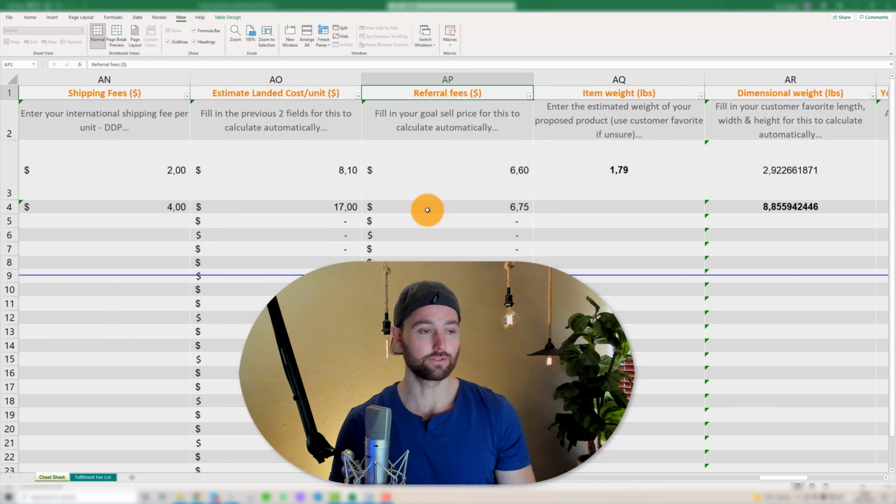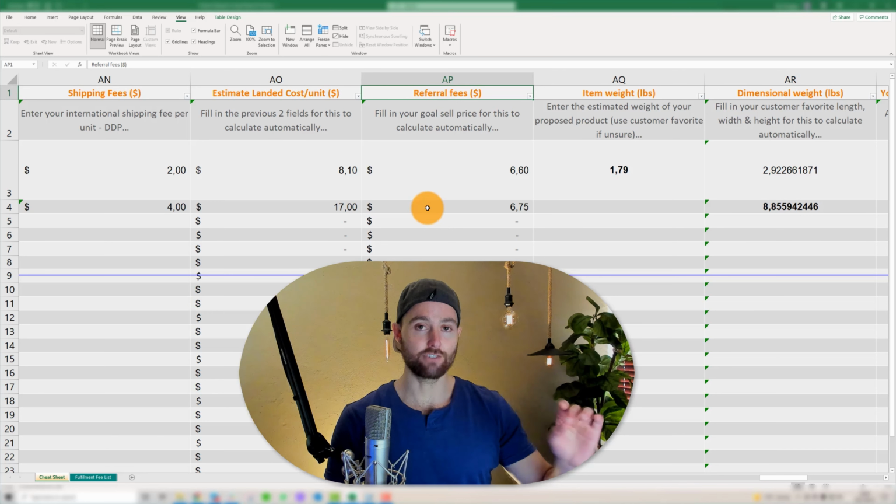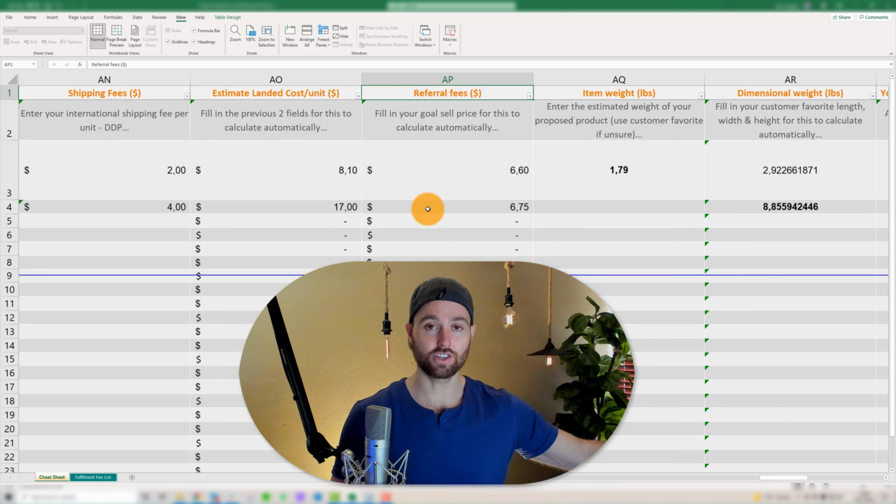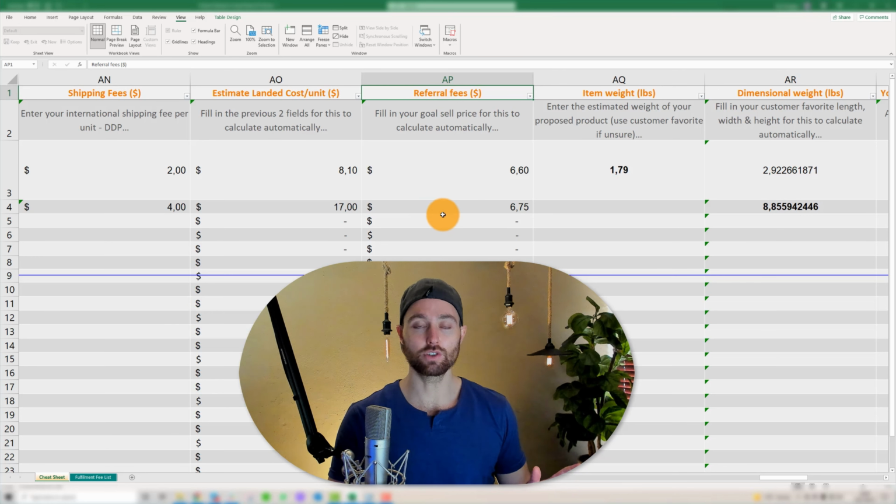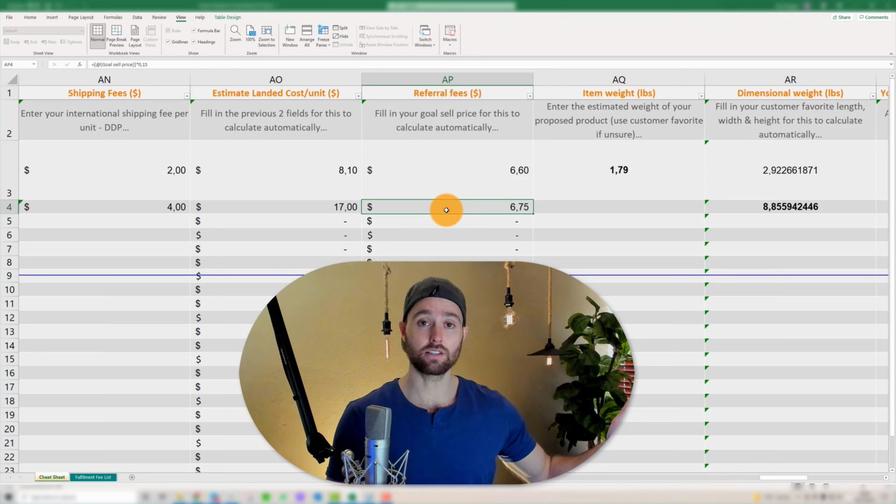And onto referral fees. Now this is of course what you pay Amazon for making the sale on their platform. This has nothing to do with FBA, with them shipping products to customers. It's got nothing to do with the size of your product. This has to do with the category you're selling in, and it's Amazon's commission for bringing you the sale. They've got tons of customers, credit card details ready, made the sale easy for you, so they charge you a referral fee per sale, usually 15%. So this is automatically going to generate off of our goal sell price. It's going to be goal sell price times 15%.